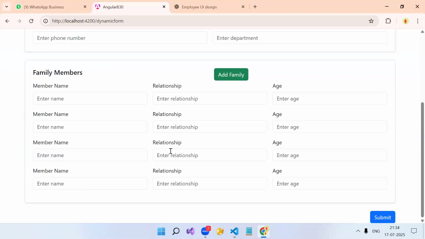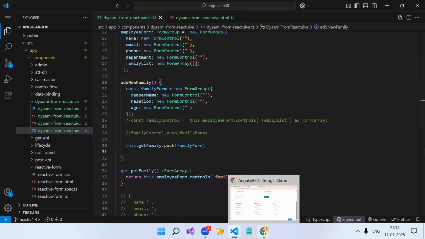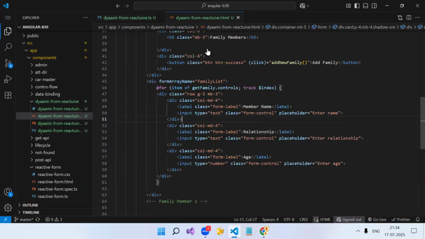Clear everyone? Yes, sir. So this is how you create the dynamic form. Clear till now? Once we submit the form, where will it show? We are halfway there roughly.